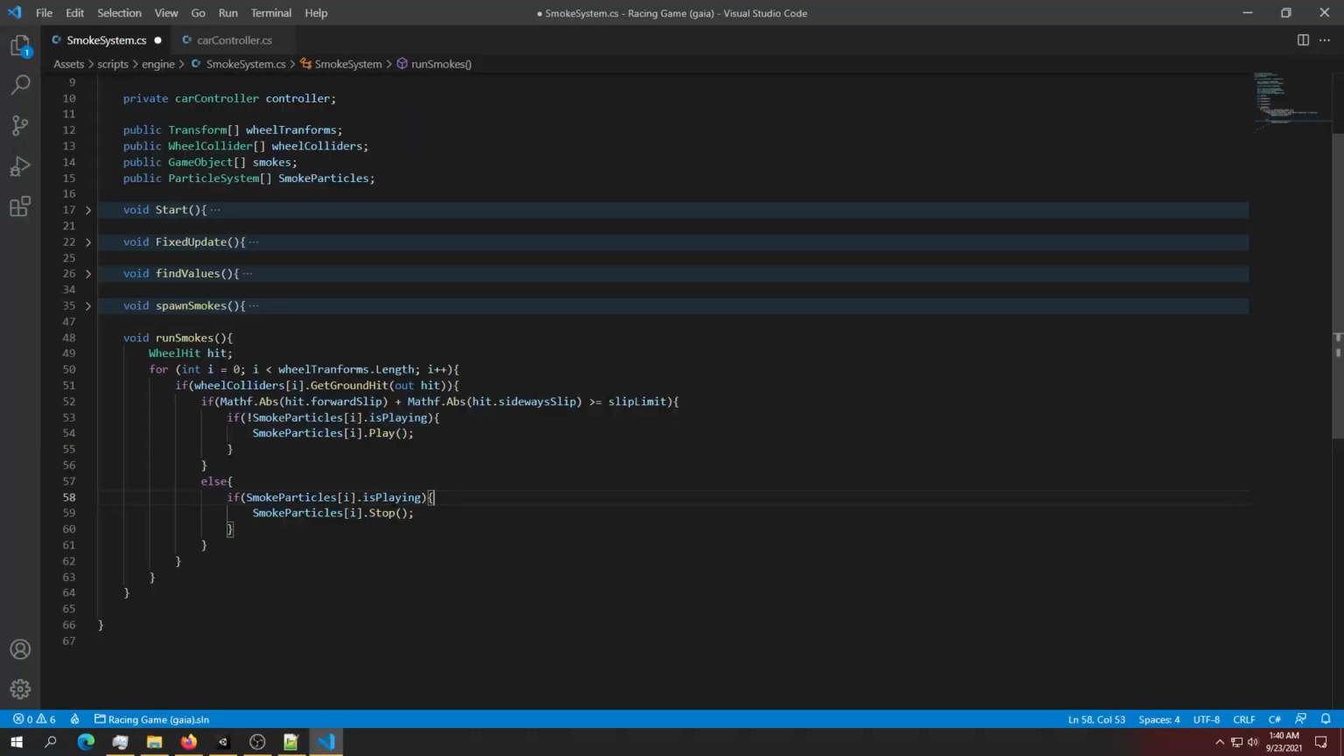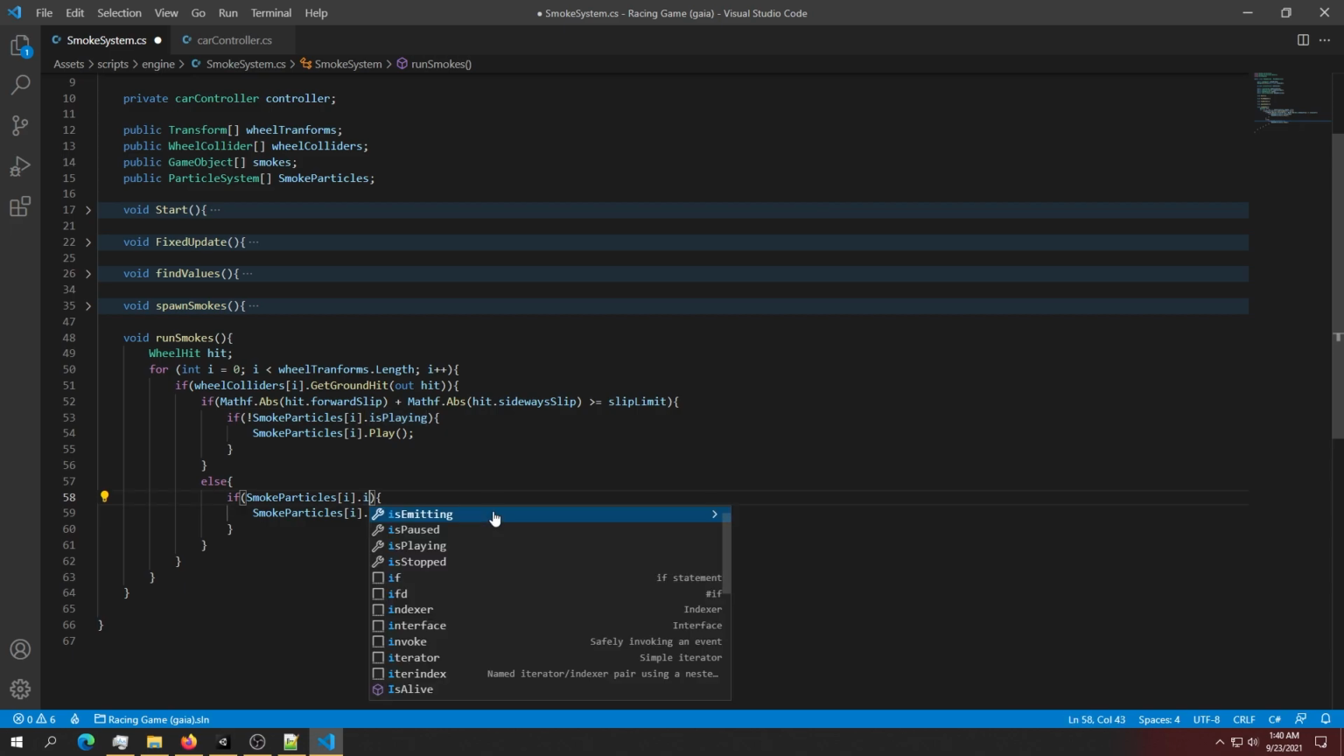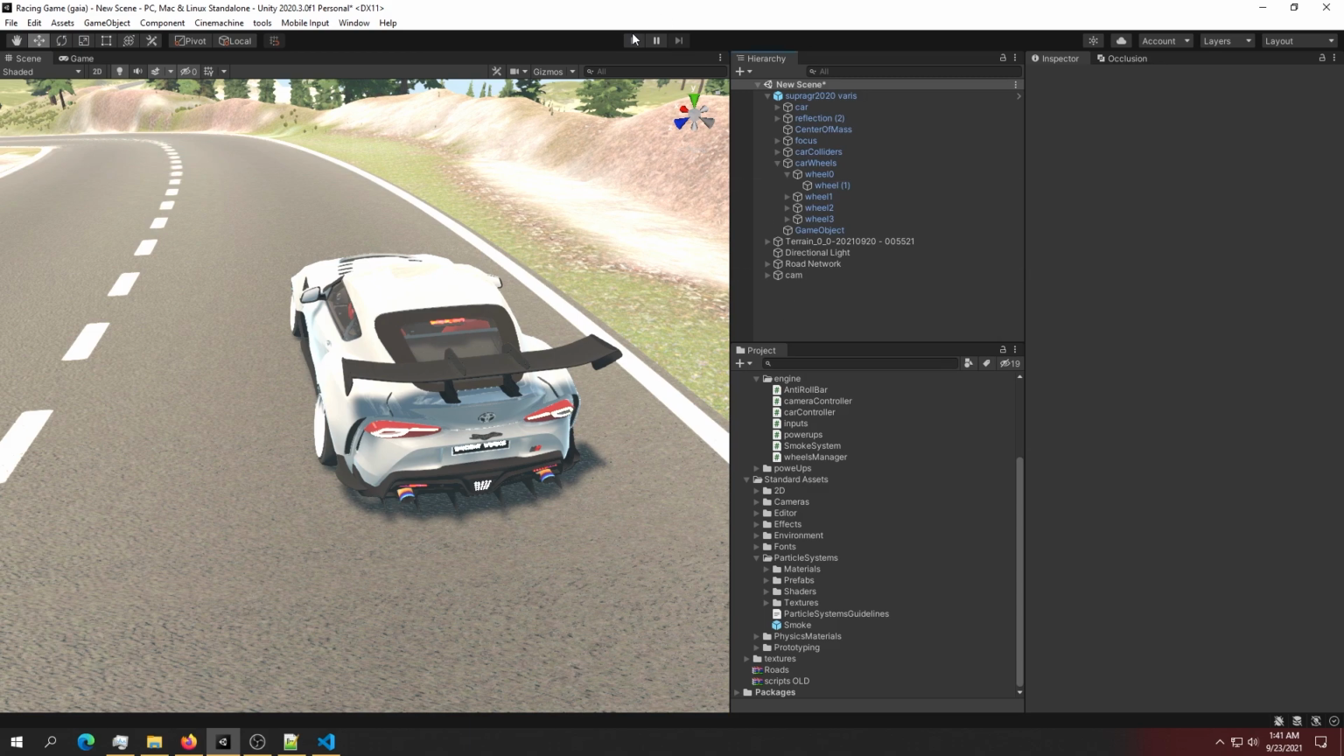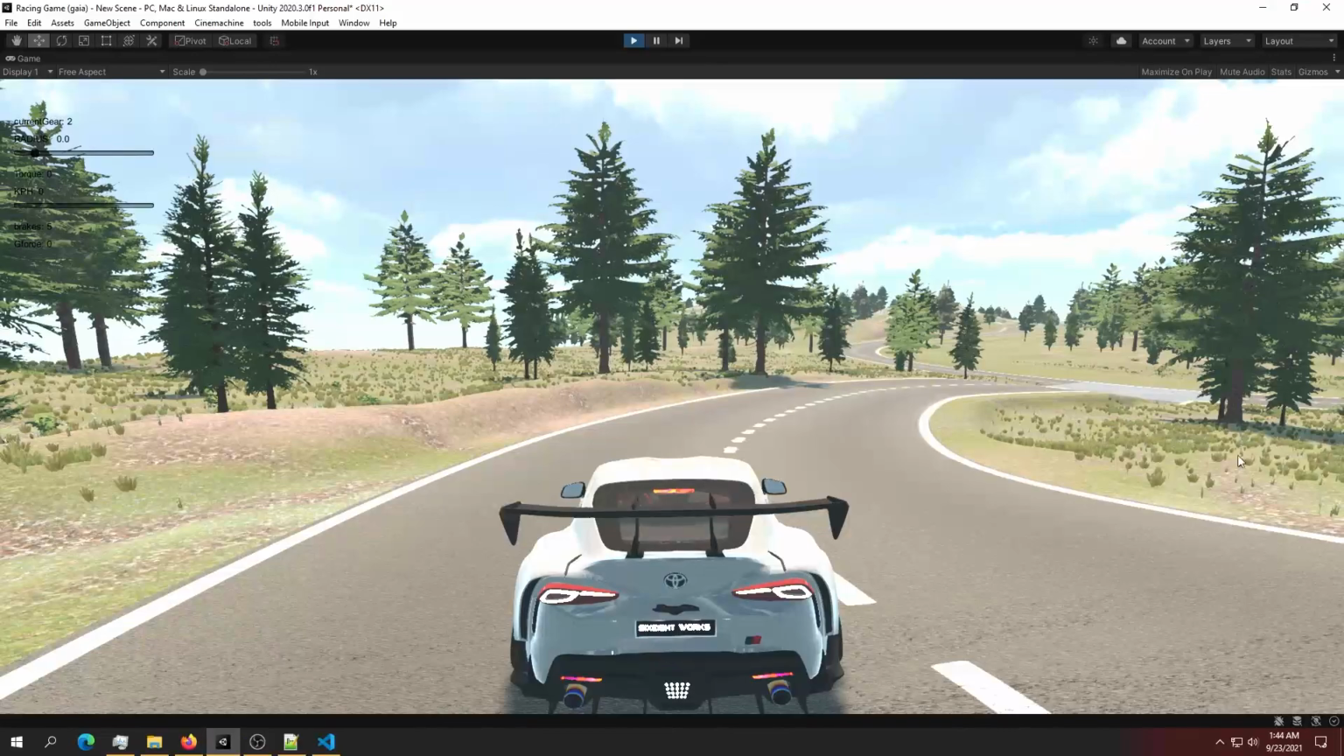Okay, so a small adjustment that we are going to make in here is instead of asking if is playing, we're going to ask if is stopped. So just say if is stopped right here. And put an exclamation mark in the front. So now the game should be running fine. Okay, so here's the gameplay with the smoke system working.